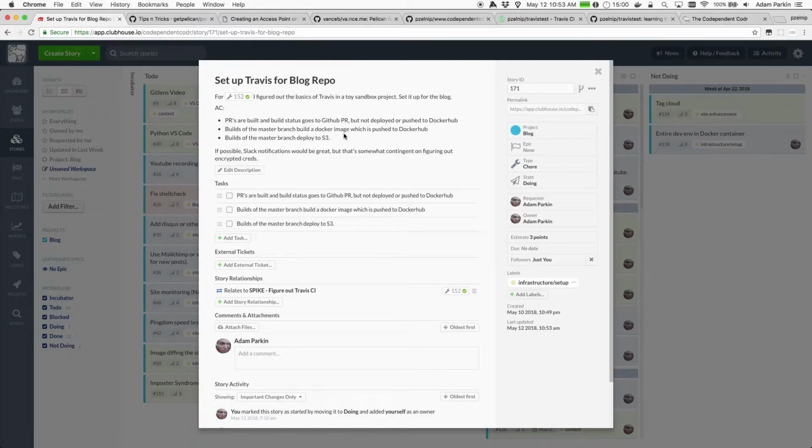Builds of the master branch build a Docker image, which is pushed to Docker Hub. That's actually something I currently do not do at all, so this will be a new thing for me once I get Travis up and running. And then the last thing is when it builds the master branch, automatically deploy to S3 any changes, so that I don't have to manually deploy the site. And so let's get started.